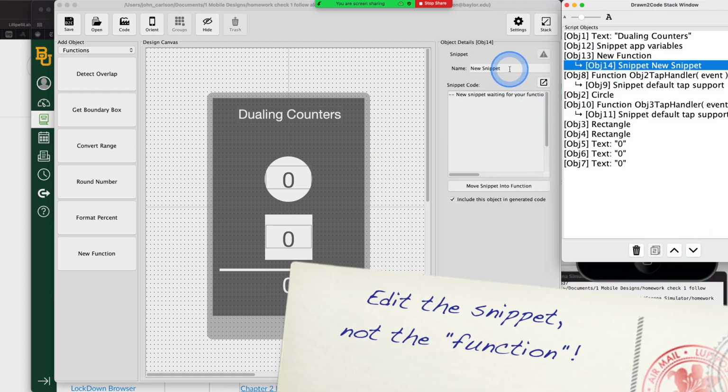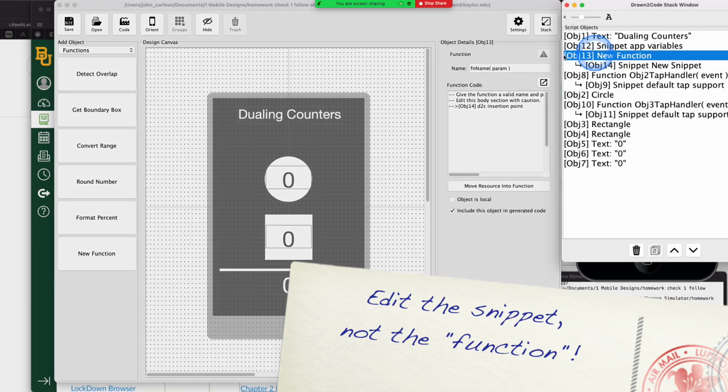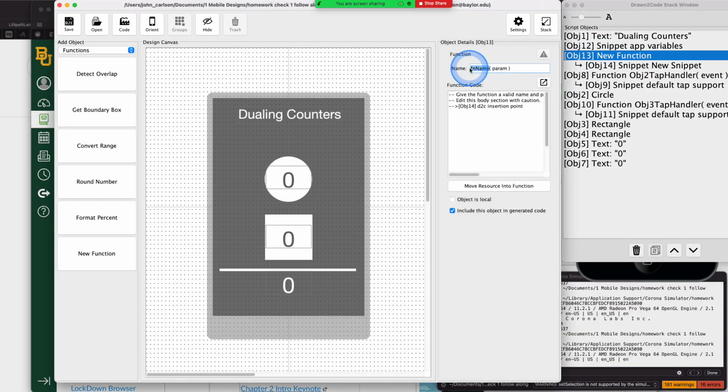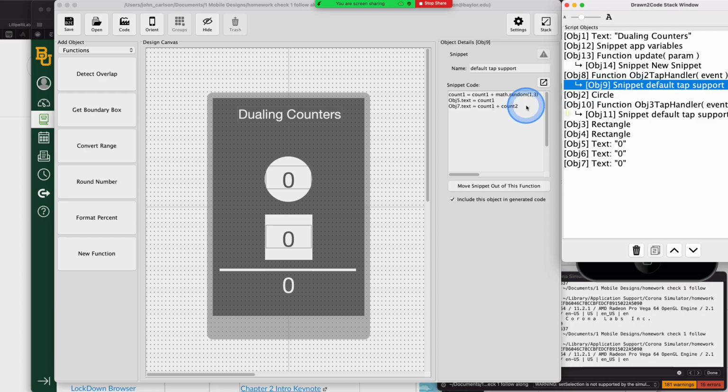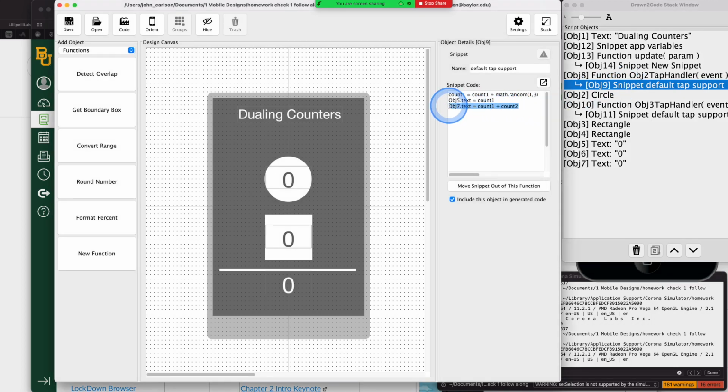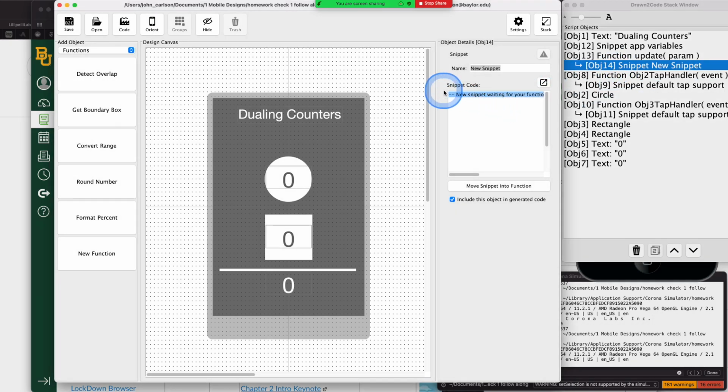So I have a new snippet here, and the function, I want to give it a name. I'm going to call it update, and then I'm going to copy the code that does the sum into here. So I want to grab it out of here, and I'm going to put it in this snippet here. And I'm calling this snippet update UI, something like that, because we're going to update visibly what's on screen. We're going to change the colors.